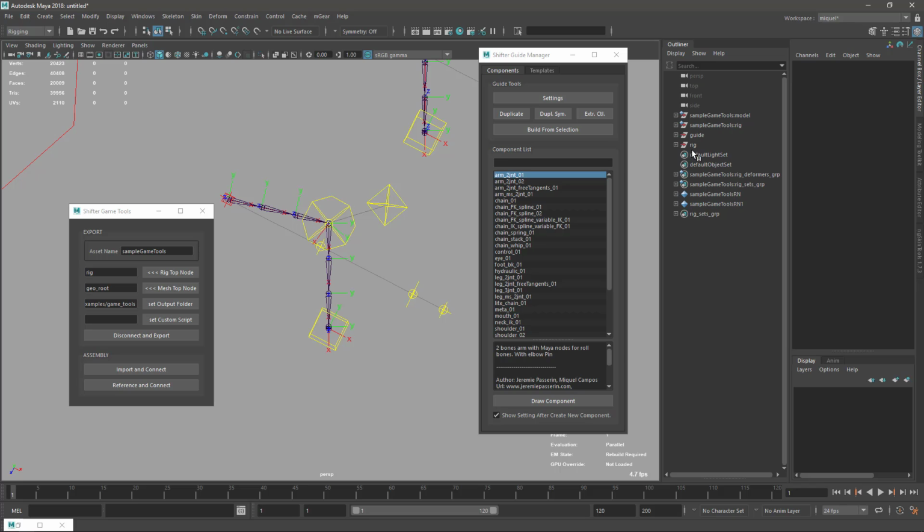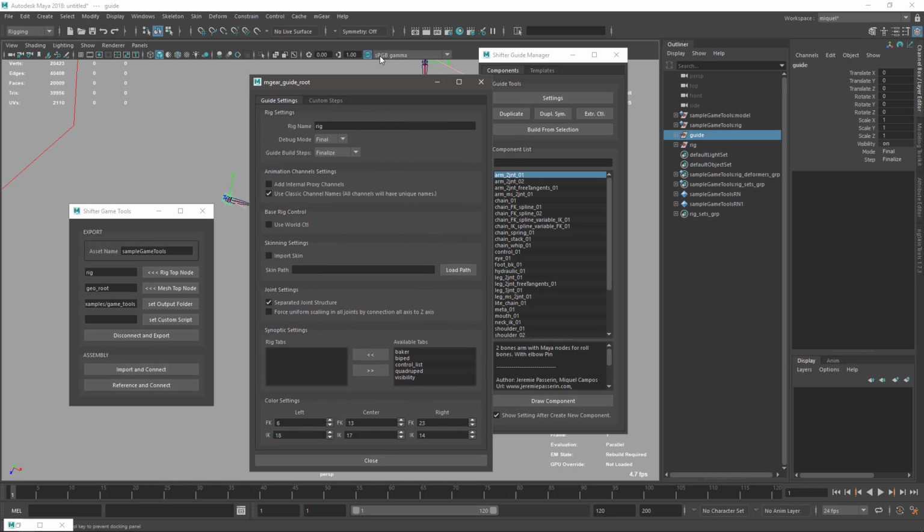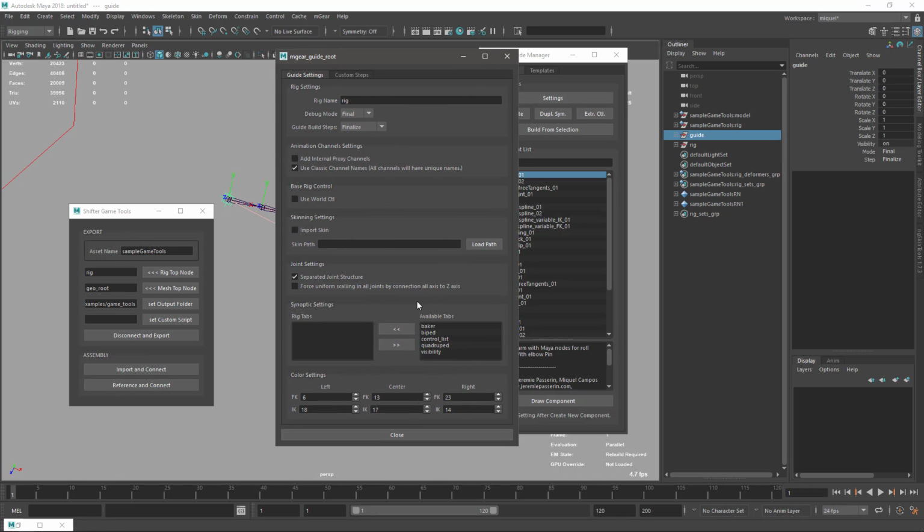And the last thing is under the guide root itself, we have a new option called force uniform scaling, with a nice typo there. This is basically connecting all the scaling axes to the Z axis. So we're forcing it to always scale in a uniform way. This is because some game engines don't support non-uniform scaling. I think for sure it's Unreal, and honestly I'm not sure about Unity. But this is also a request that I had from some game developers.